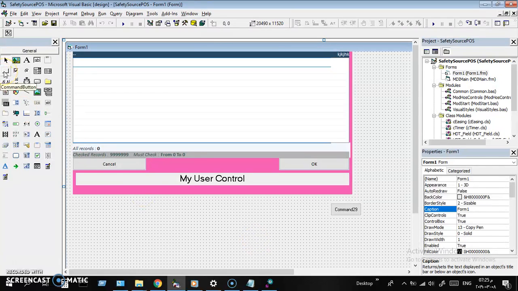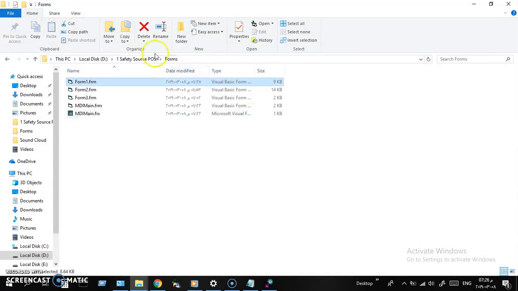When I add command number 30, see what happens. When I click the user control, it crashes. Okay, now let's run again.